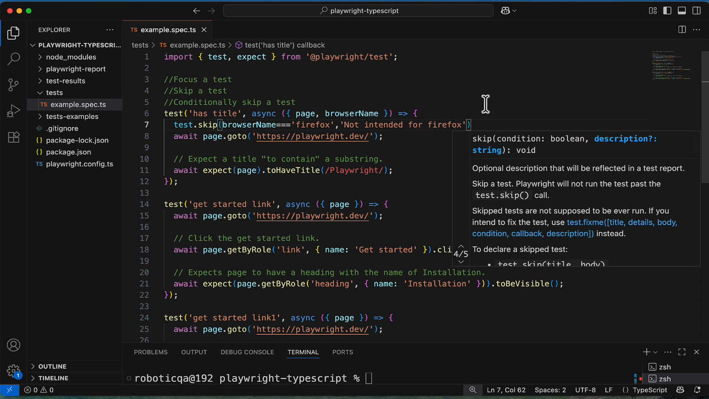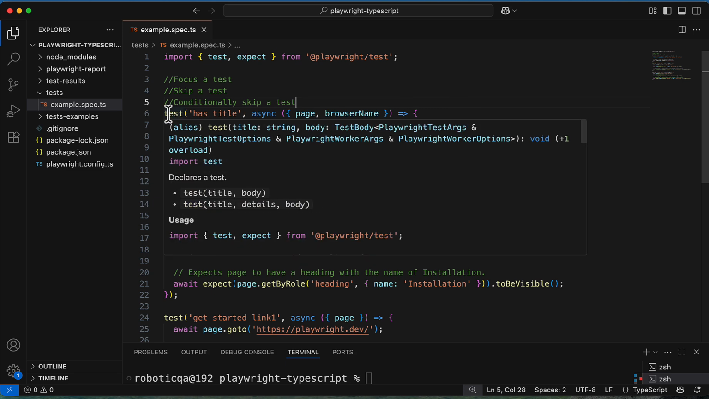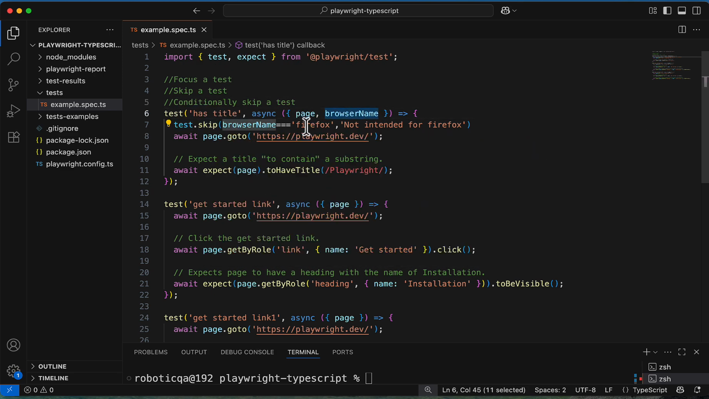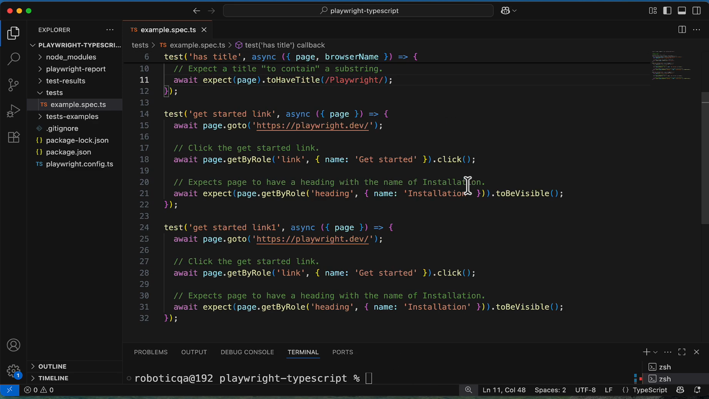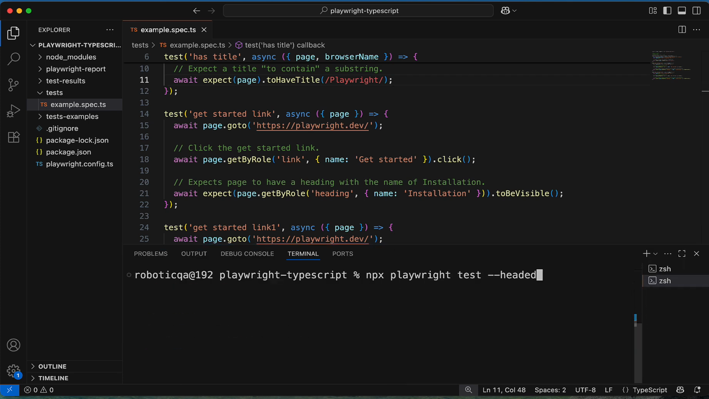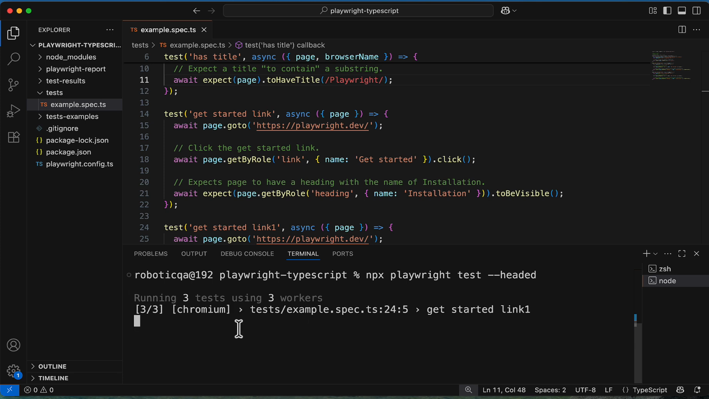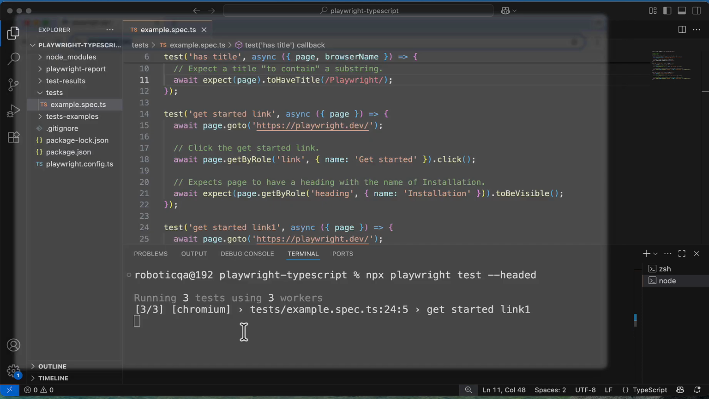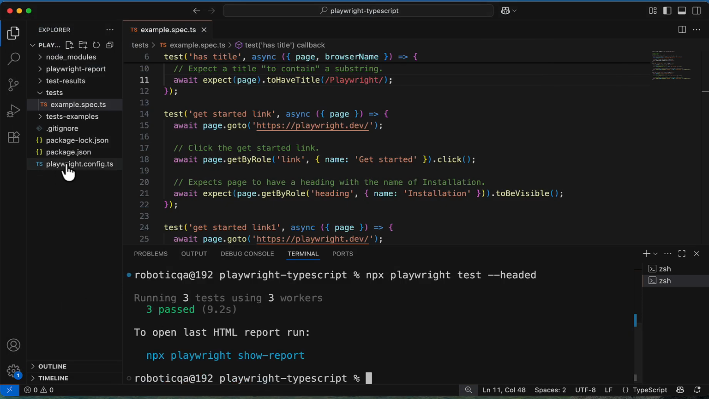So now we are not using skip on the top, but inside this one we are using test.skip and putting a condition. If the browser name is equal to Firefox, we are skipping this test, and this is done conditionally based on the browser name. So let me run it now, and this time all three tests will run because the browser name is Chromium, right? It is not Firefox.